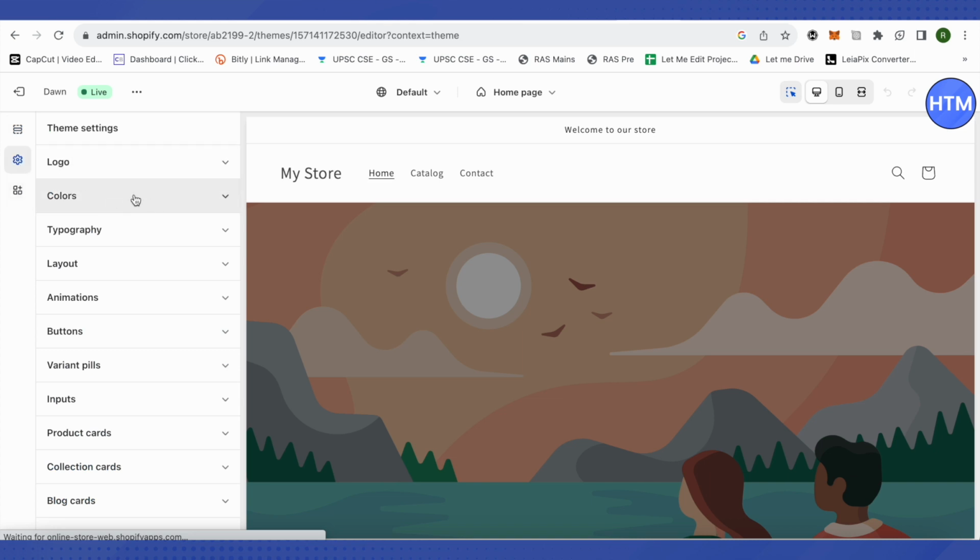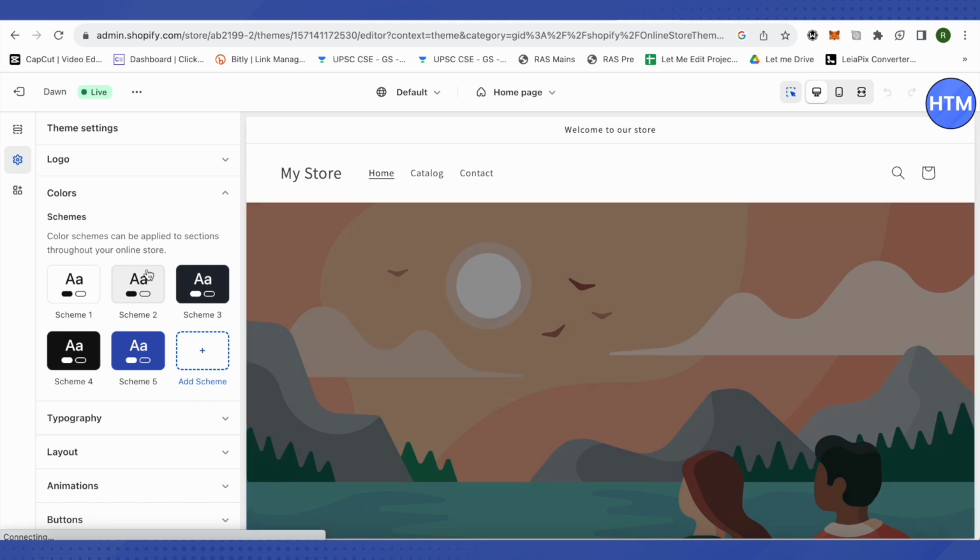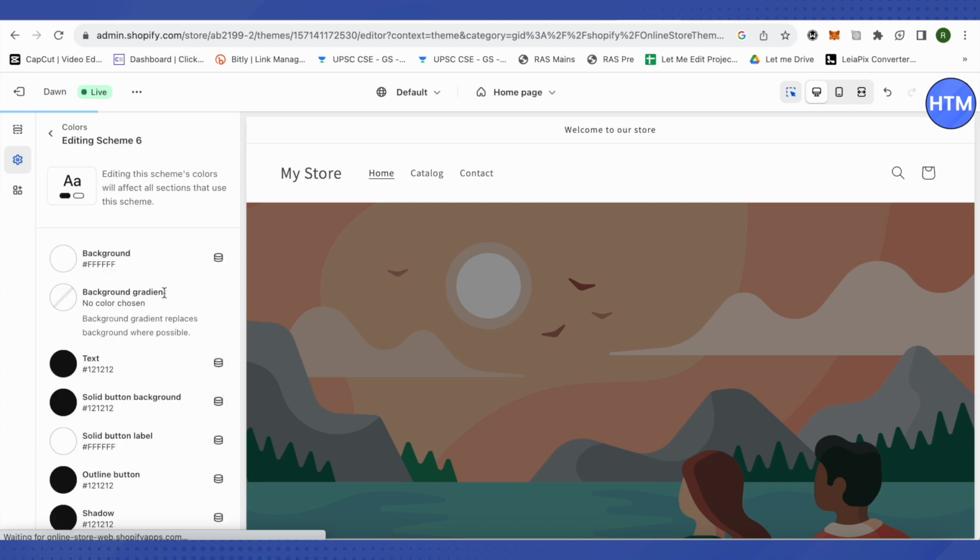Then over here, you'll find the option of colors. Just click on it. And after that, you can select different themes or different color schemes over here. In case if you want to create your own scheme, just simply click on this option of add a scheme.